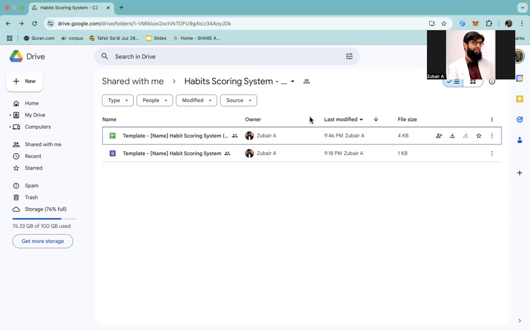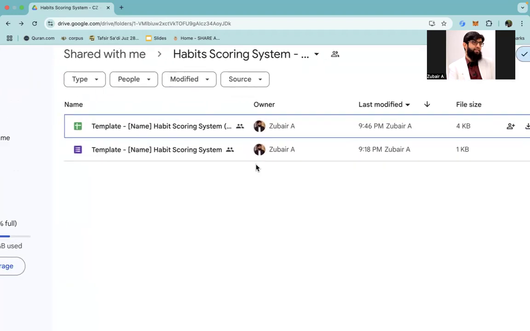So this is a video demo of how to create a scoring system using Google Form and Google Sheets. It is a bit involved. I'm sure there's probably easier ways, but for what it's worth, here is a template system that you can use for your children or yourself, or what have you.